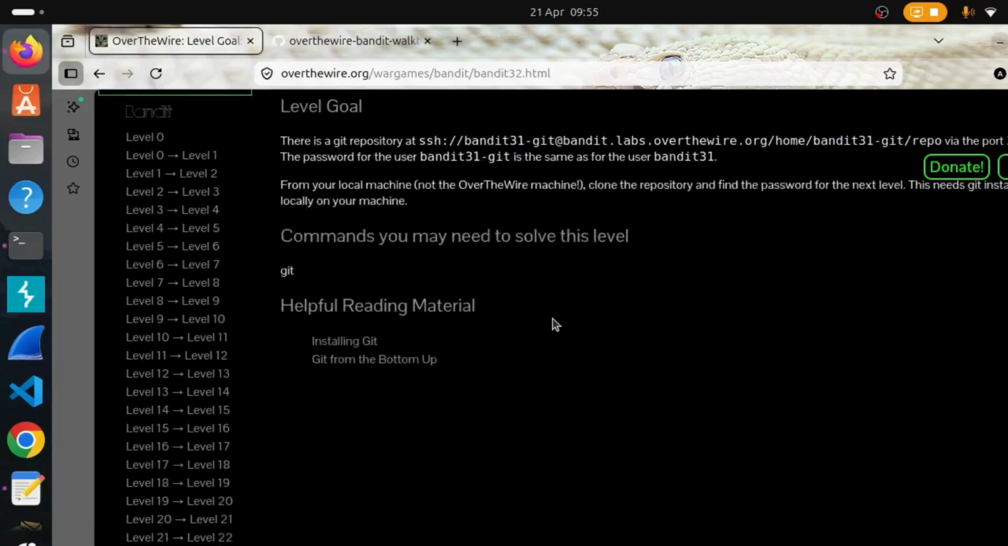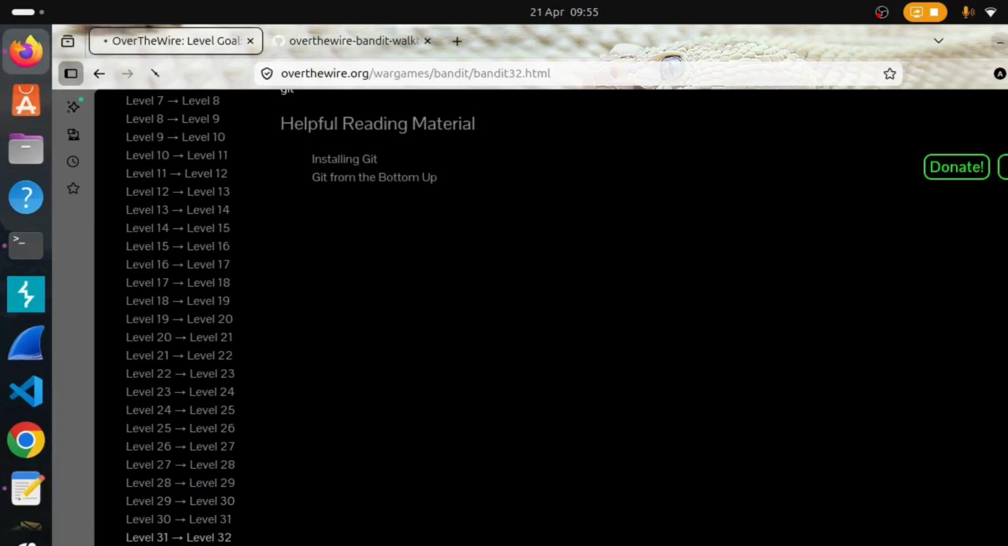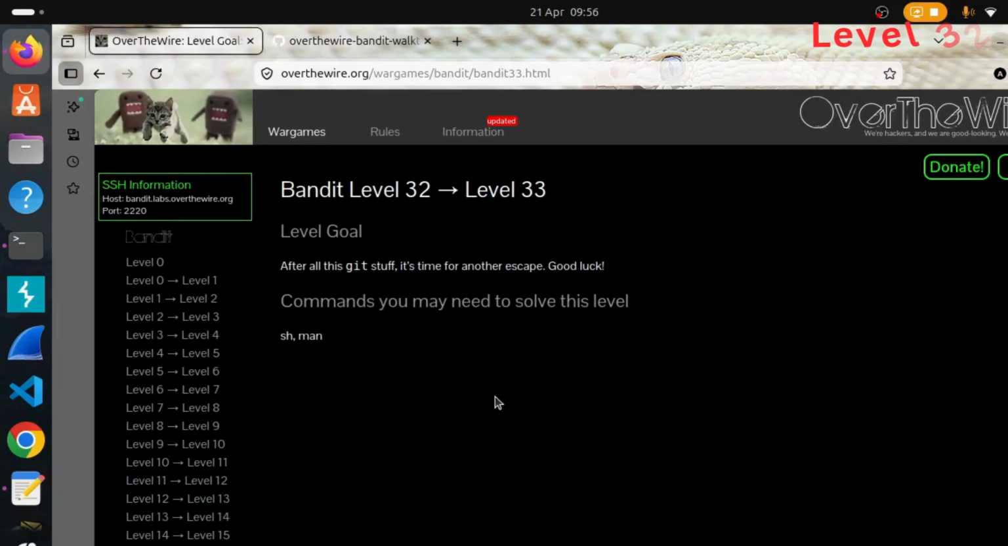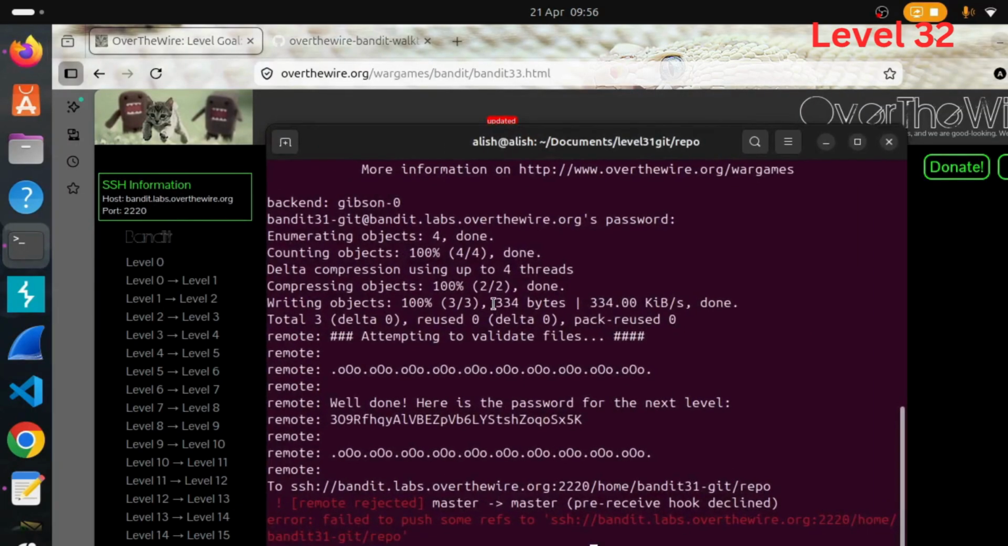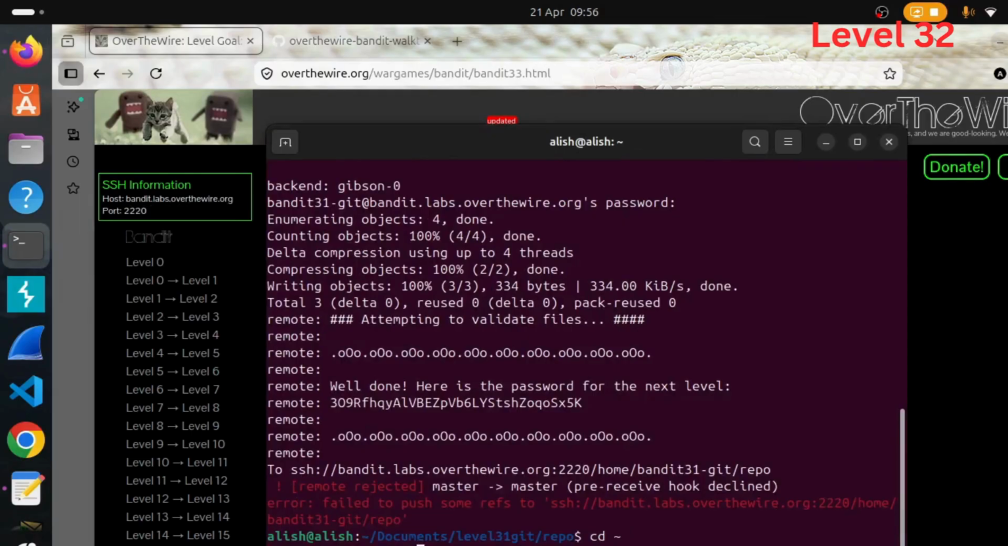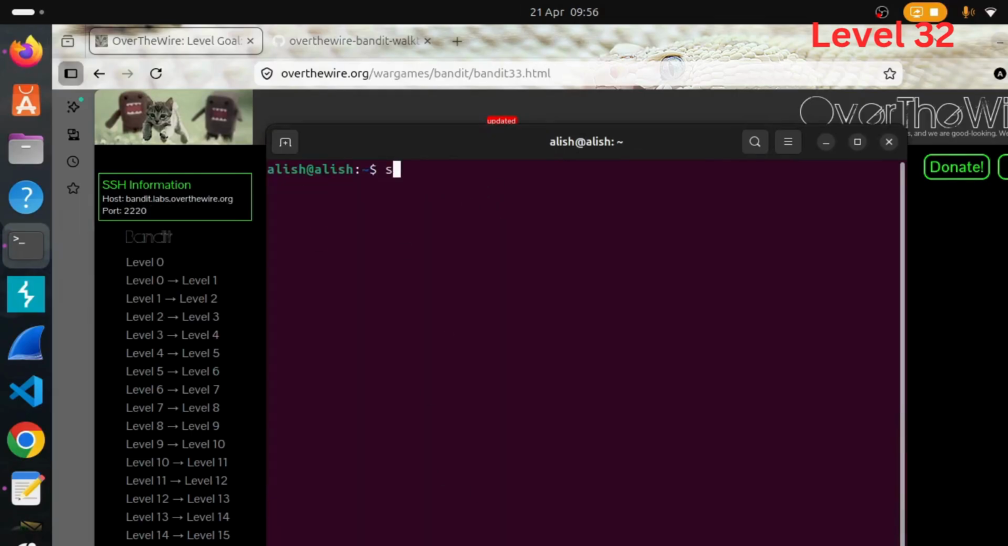Now let's move to our next level, which is level 32. This is one of the trickiest levels of our Bandit problems, level 32 to level 33. So let's read the goal. After all this git stuff, it's time for another escape. Good luck. Okay, now this is very interesting. Let me clear it first, and let's quickly go to our bandit 32, right?